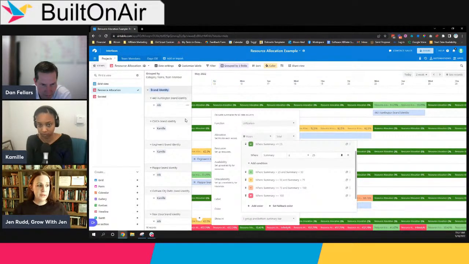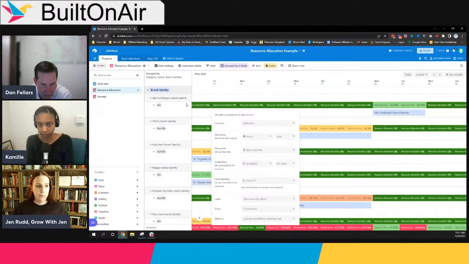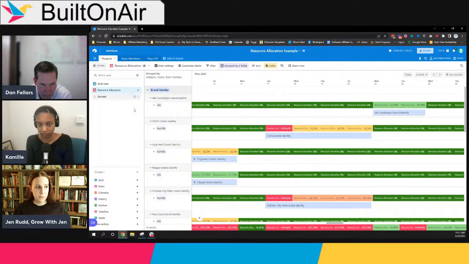So you can see that Allie is pretty well allocated across the board. And then Camille, under brand identity. So I grouped this by the category and then the person. So you can see that Camille is over allocated here. And wherever it says infinity, it means that the person is not available during that resource allocation time. So I can just drag.